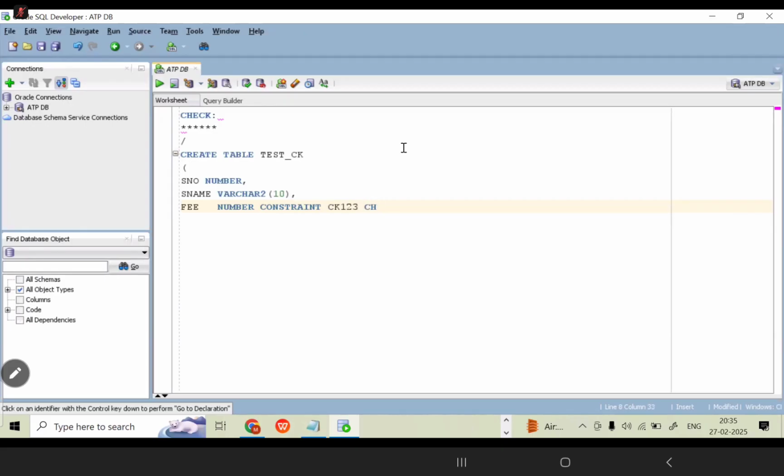Now, what is the constraint type? Check constraint only. What is the condition we have to write here? Fee greater than or equal to 3000. What does this mean? While inserting data into this particular column, 3000 and above 3000 values only we need to insert. If you insert values below 3000 into this column, the system will throw an error. Why? Because you have written the check constraint for this particular column.